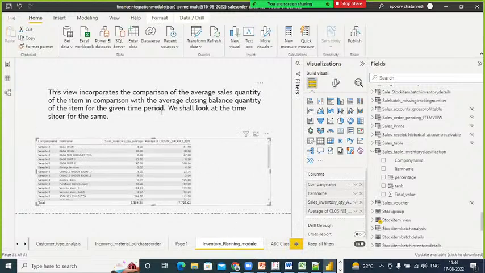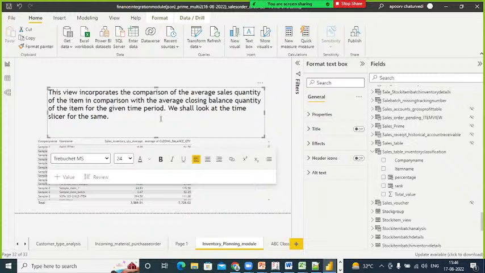This view incorporates the comparison of the average sales quantity of the item in comparison to the average closing batch quantity of the item for the given period. We shall look at the same using the time slicer. Does it make sense?